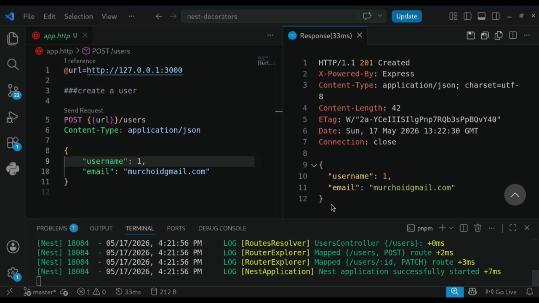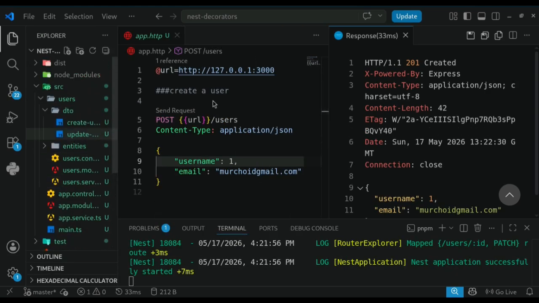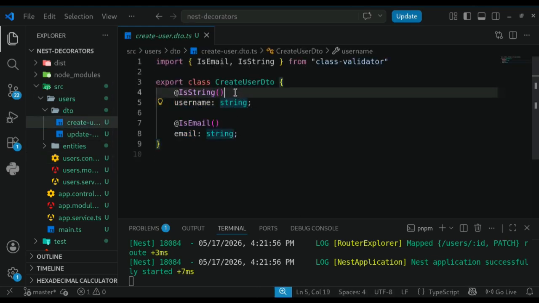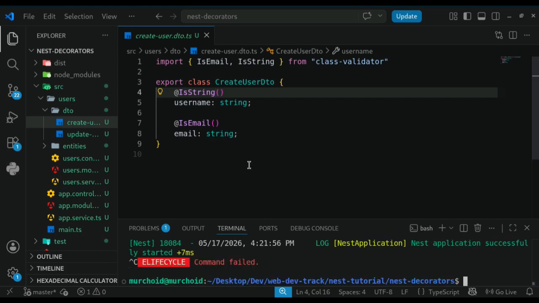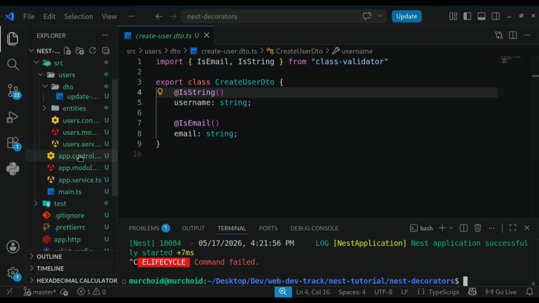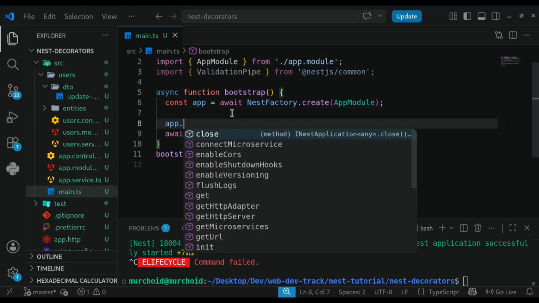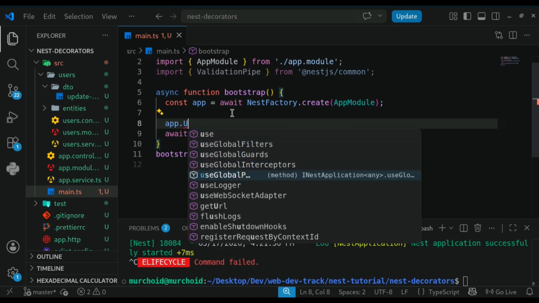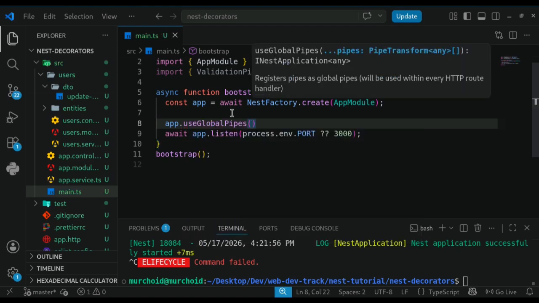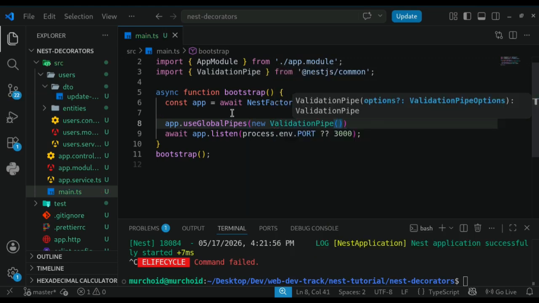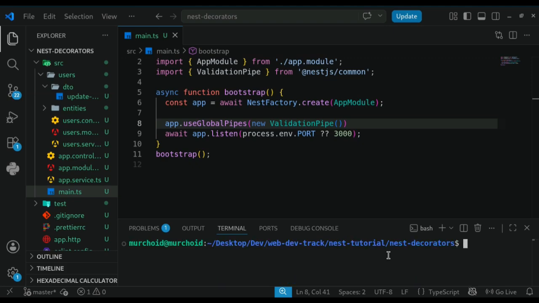And now you can see here that no error is thrown, and this is a bit concerning, right? Because we would assume that our decorators here are validating the data that is passing through the request, right? But that's the thing with using class validators. You have to come back here and you have to register it by this function, use global pipes, because it's a pipe. And here you can pass a new validation pipe like that. And let us try and run it again and see what happens.